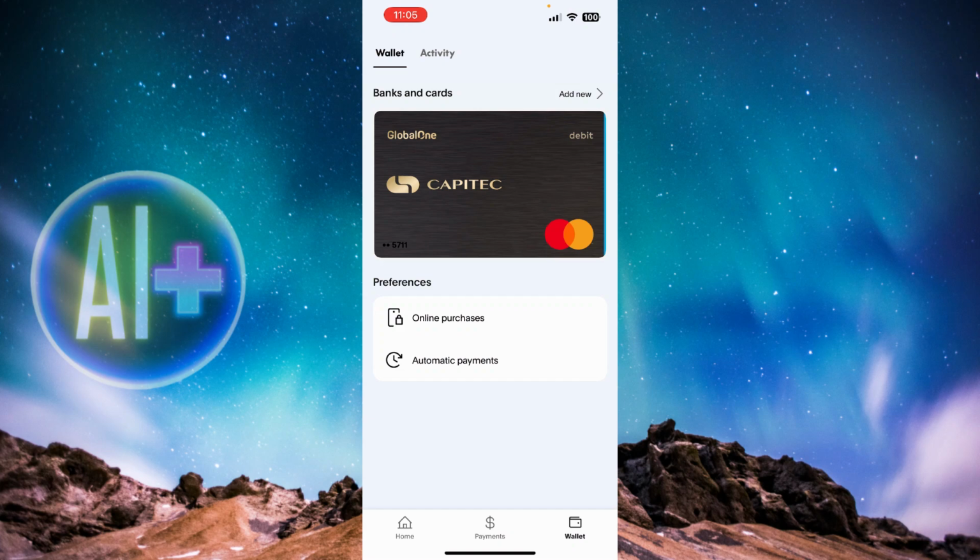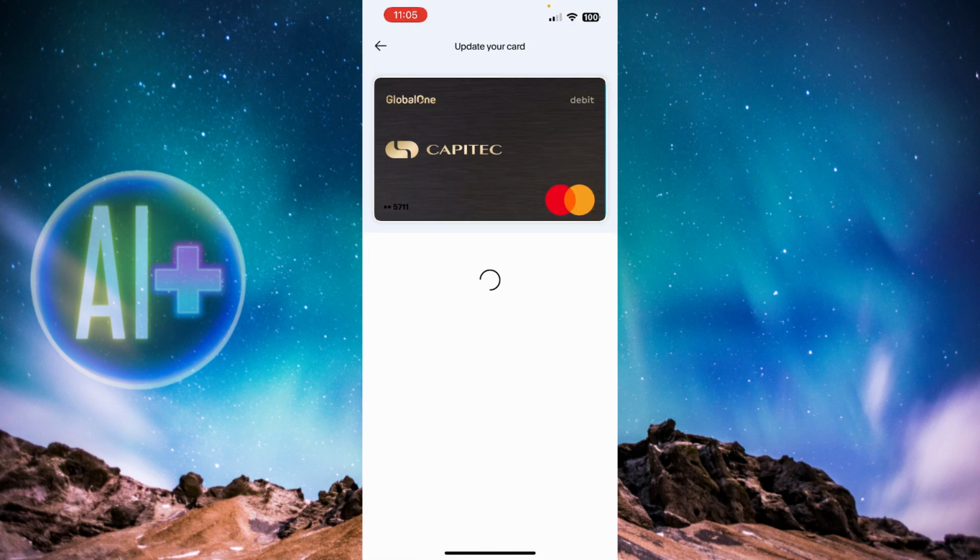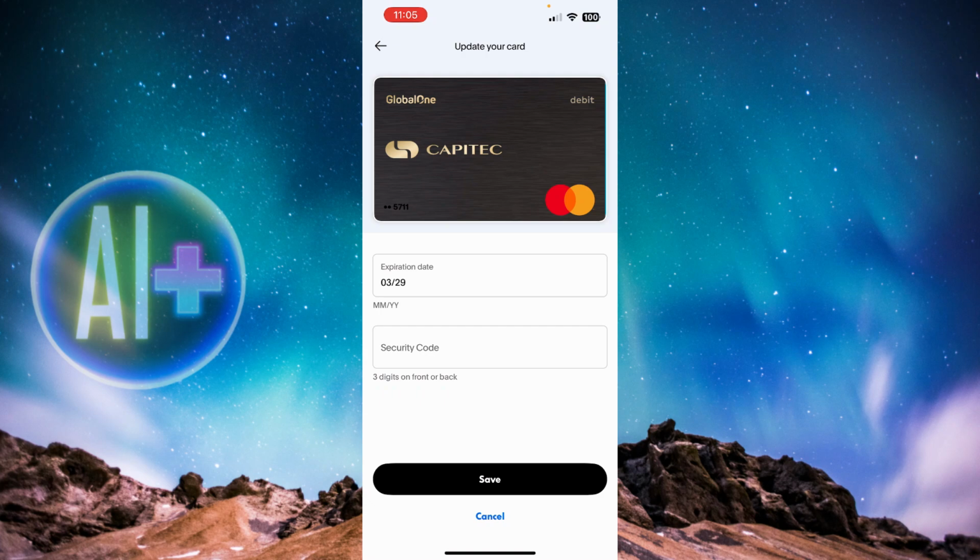Then it's going to show you all of your linked cards. Simply select one, and there's going to be the billing address. If you want to edit it, simply head over to the bottom and select the icon where it says edit. Then you'll be asked to enter in the expiration date and then the security code of that specific card.